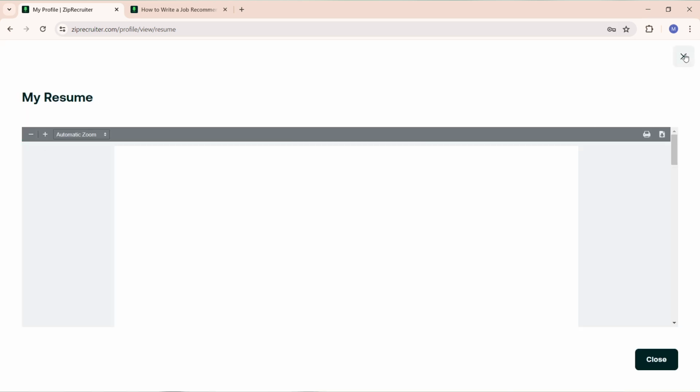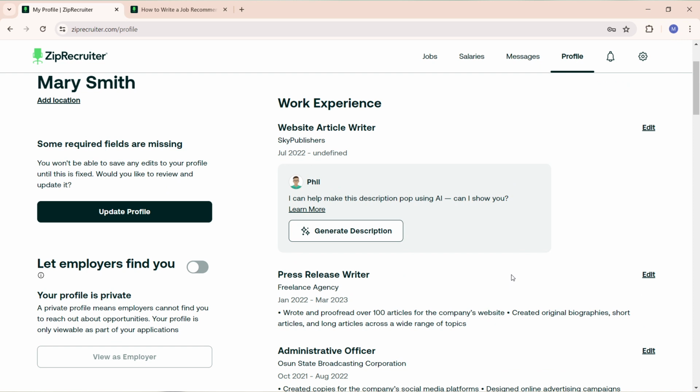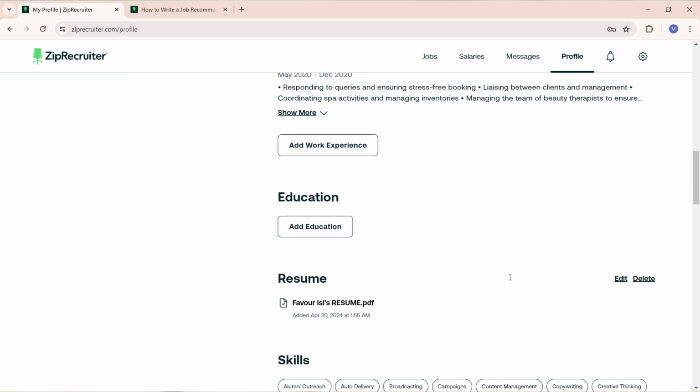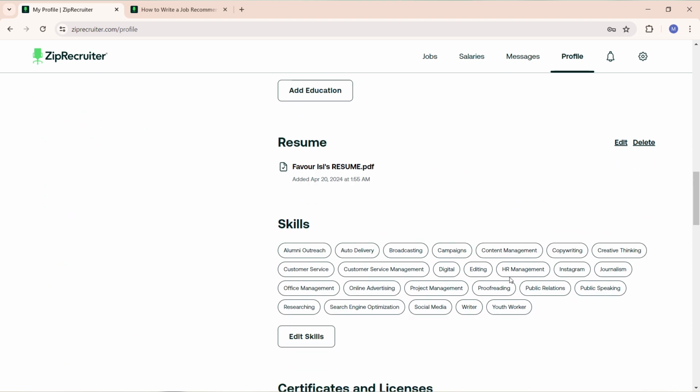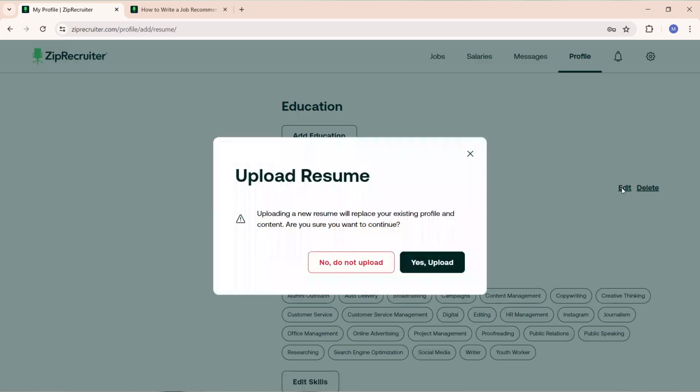Now, I'm going to click X. Thank you. So for you to replace this resume, scroll all the way down from this page. You have all these categories: work experience, education, and resume. So I have already added a resume. If I want to replace this resume, all I need to do is to click on this edit button. So you see this edit and you see delete hyperlink. So go ahead and click on edit that says upload a resume.